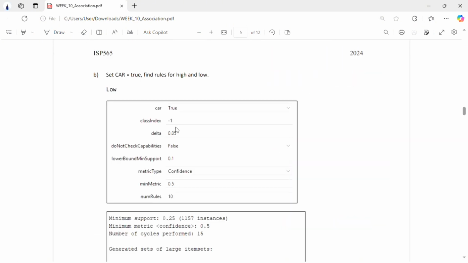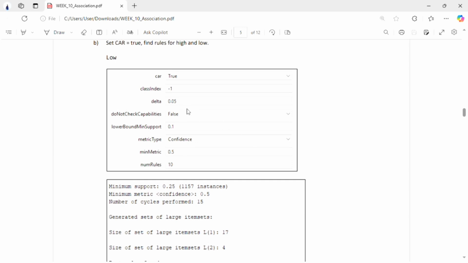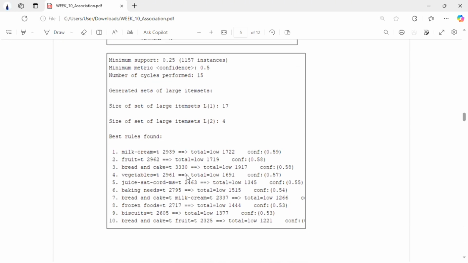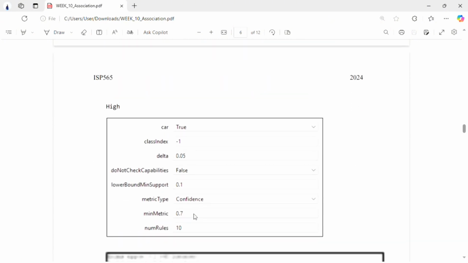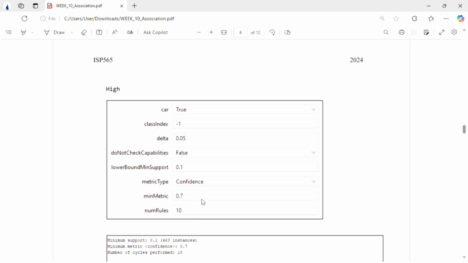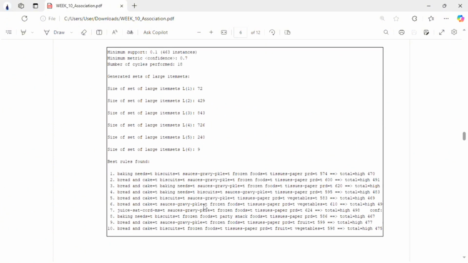Next, we set the car. The car is in the parameter. We set the car to true and find the rules for high and low. For the low, I use minimum confidence 0.5 and minimum support 0.1. And the result will show the low result. Next is high. I use the minimum confidence 0.7 and minimum support 0.1, and the high output result will be displayed in this best rules found.